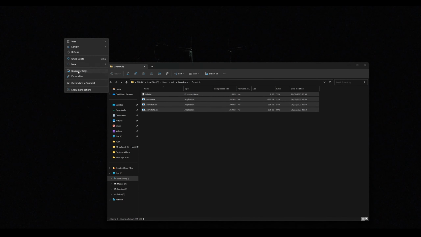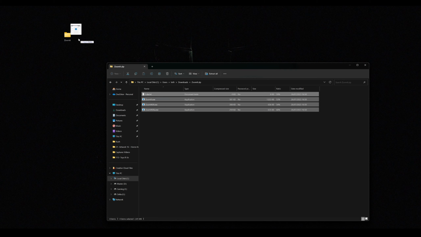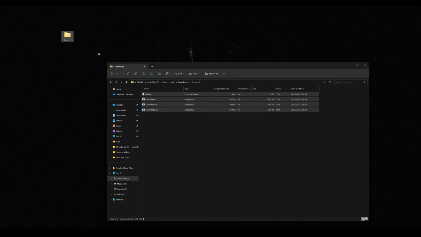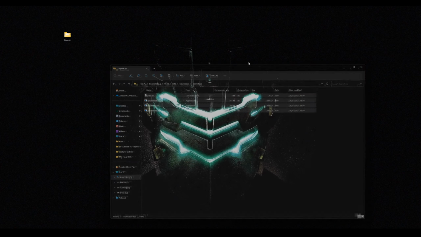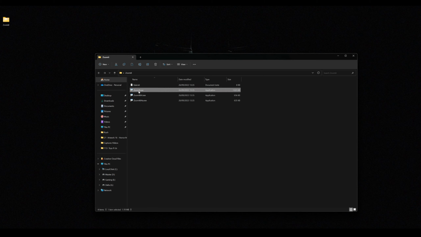Go to your desktop and create a new folder. Let's call it ZoomIt, for example. Okay, now we're gonna extract all of these files into this folder that we just created. Okay, let's close this one. Just save this folder somewhere on your desktop. Okay, and this is your program. Just double click this icon right here.